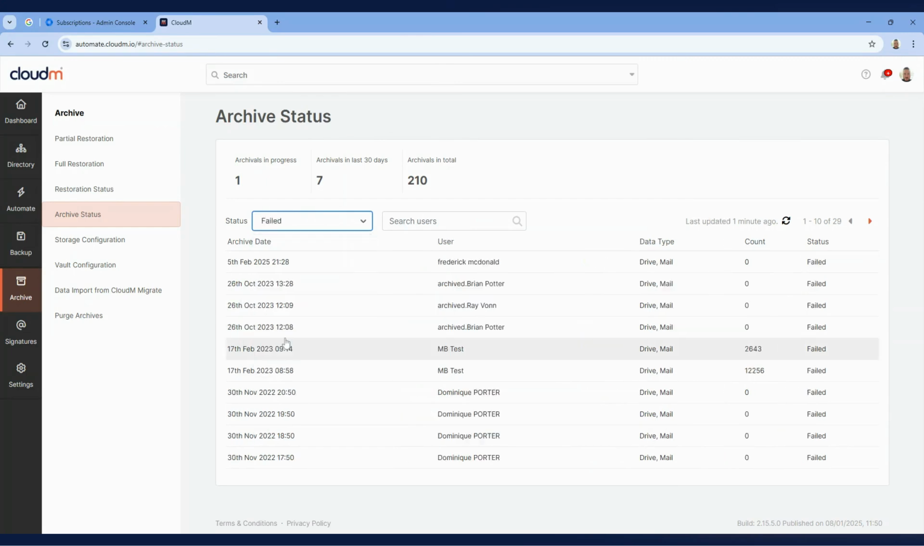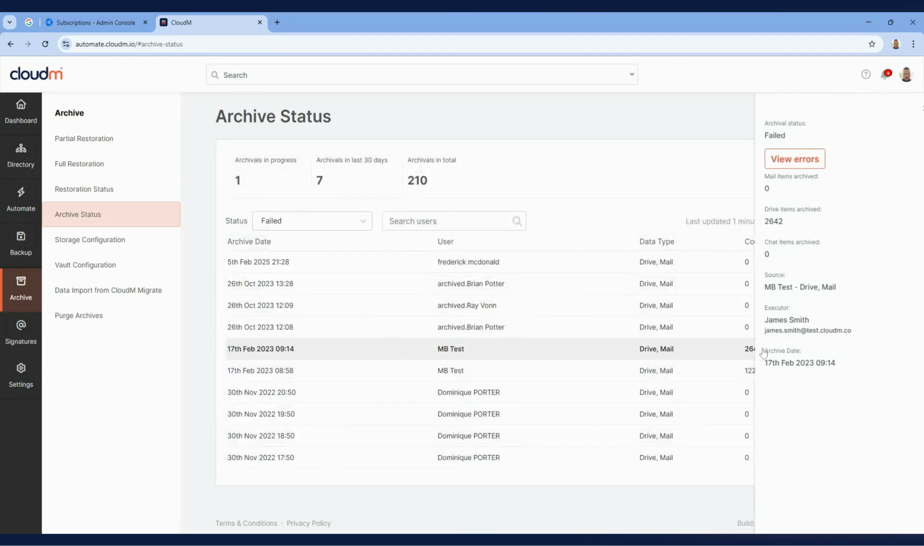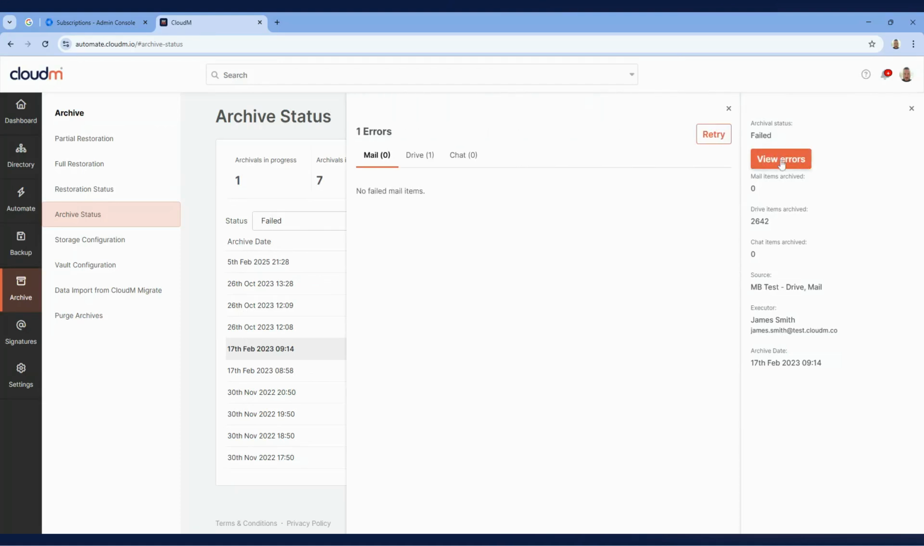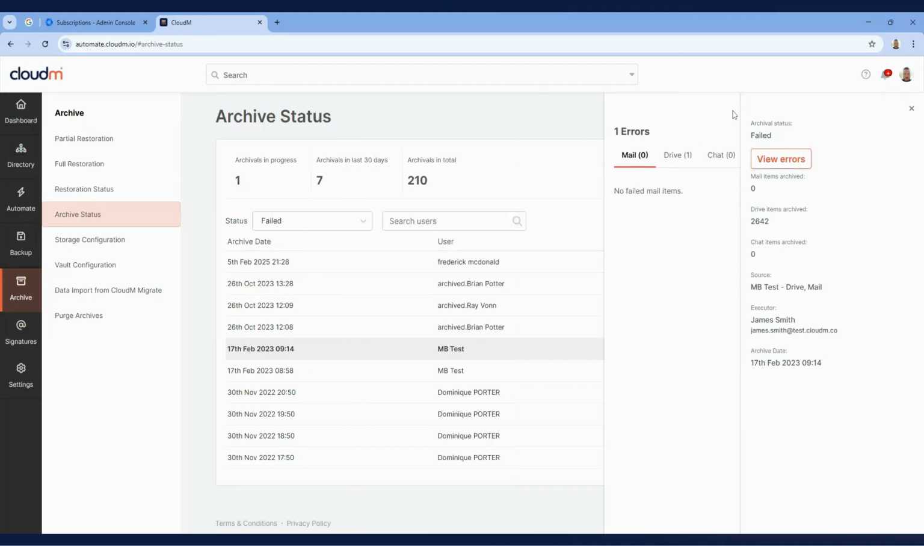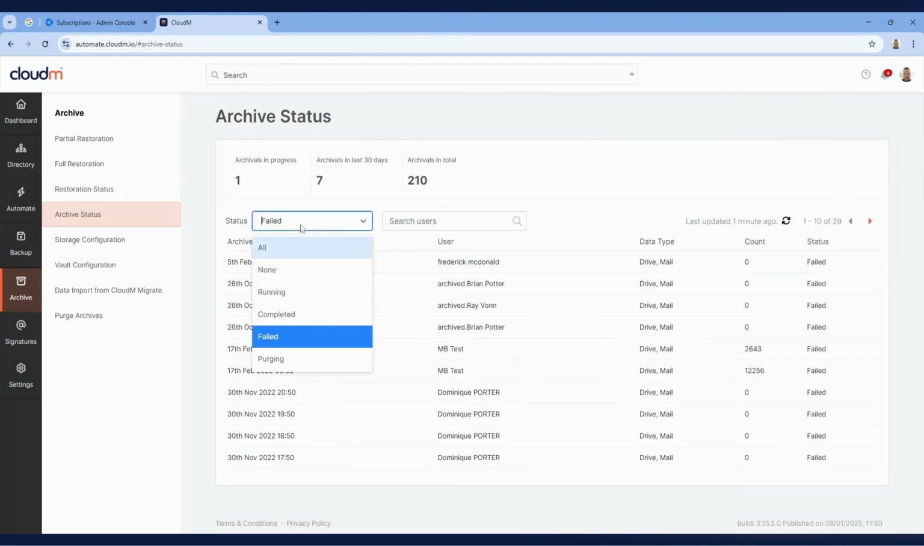For each user, you can click to find out more information. This is particularly handy if a user has failed. You can find out why and retry if necessary. Here's the user we archived previously.